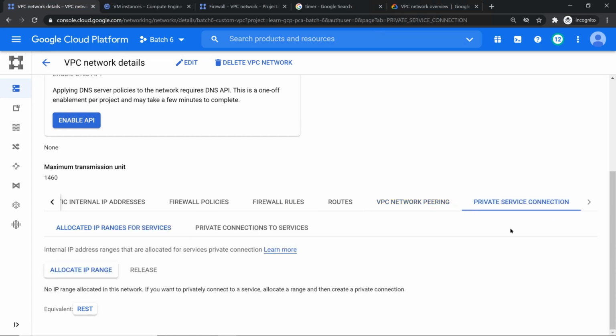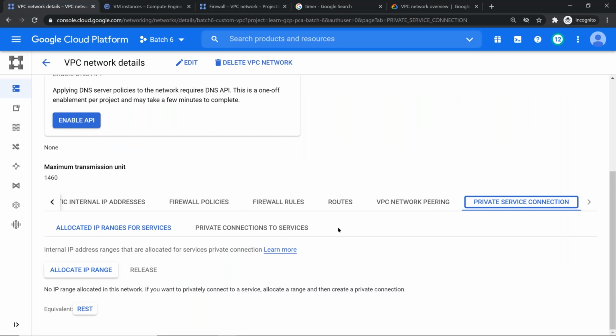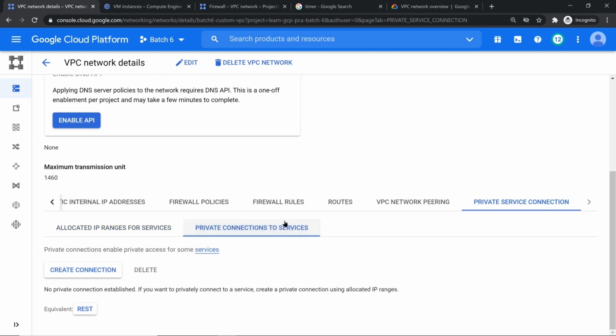private service connection. This is the one which is going to be used for your private service. So when you create a Cloud SQL instance with a private IP address, a memory store instance is always going to have a private service enabled. Let me show you basically how it works. Currently, if you see, there's nothing.